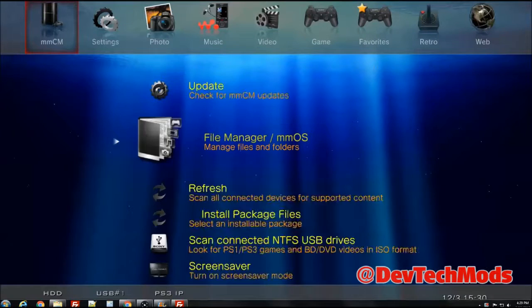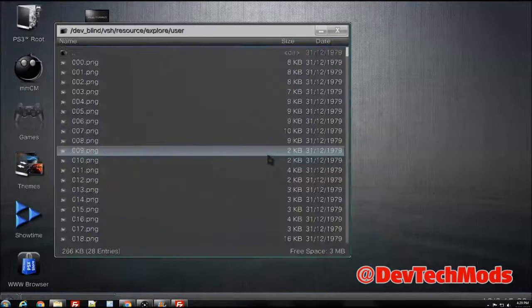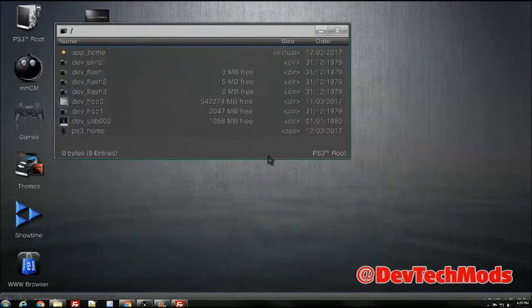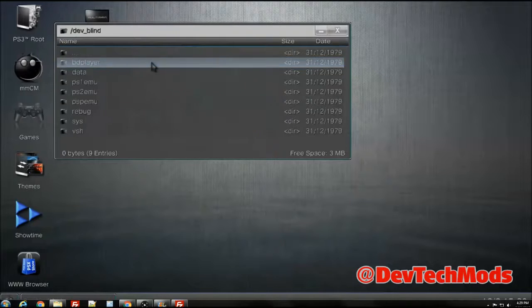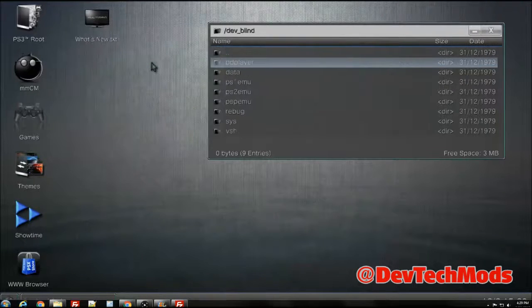We're going to go into file manager. If you're following along via FTP, you can just follow along. For example, if you're using the Rebug toolbox, just go into the dev Rebug folder. That allows you to write to your dev flash. Here we're going to go into dev blind, which lets us do the exact same thing. And now everybody will follow along.